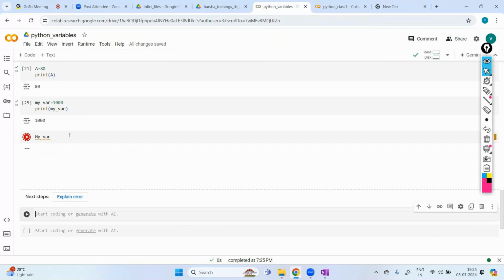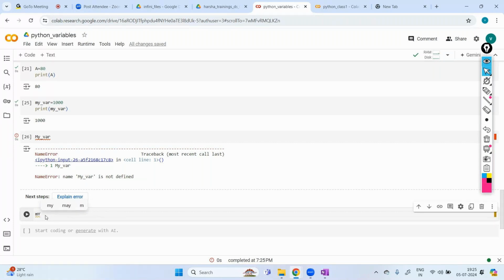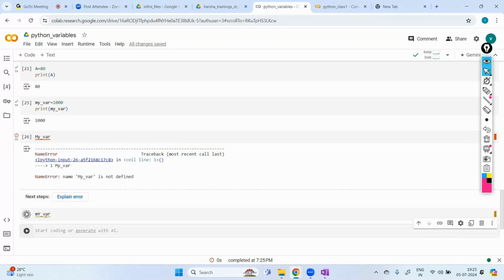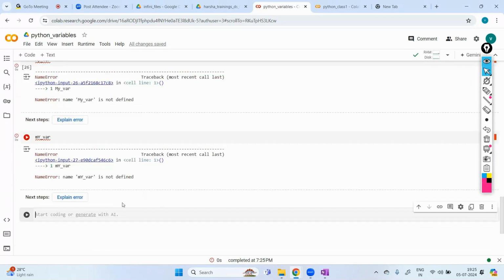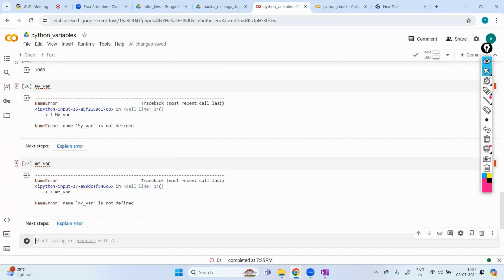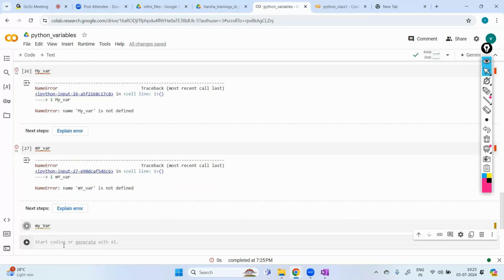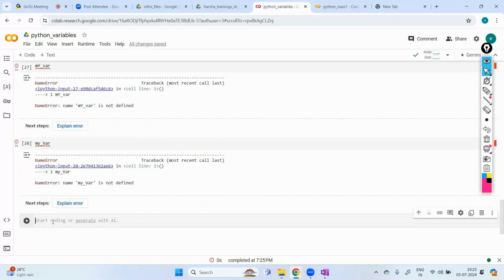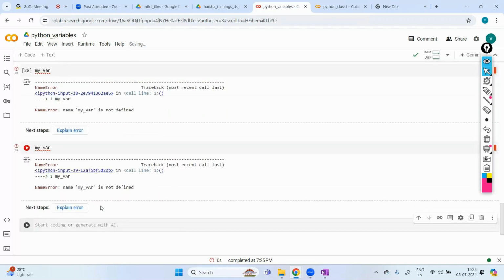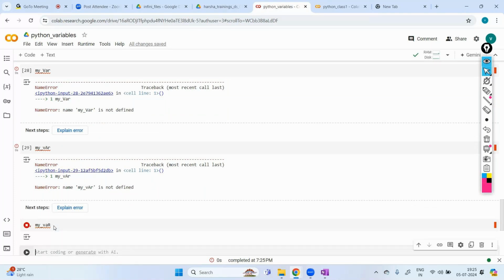And this also does not work. See, guys, I'm writing everything: my var, and after that, my variable, and this does not work. Each and everything should be matched, guys.